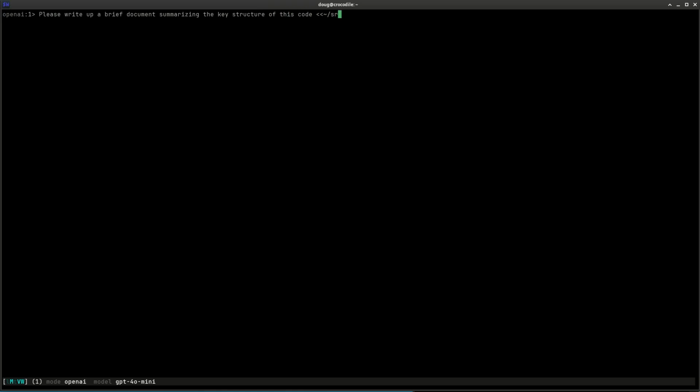So I could do tilde/source/layer. We'll just take this directory, everything in there. Actually, let's do just one level; that would make more sense. Okay, and just the Python files. So that's going to take all of those files and just splat them right in there.